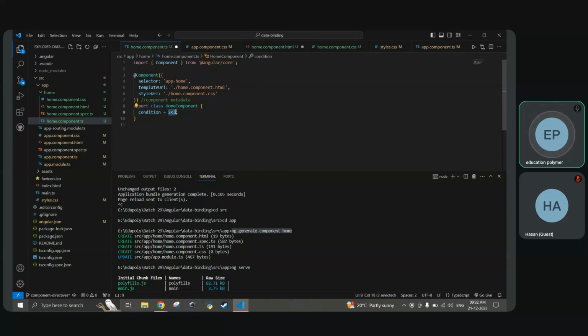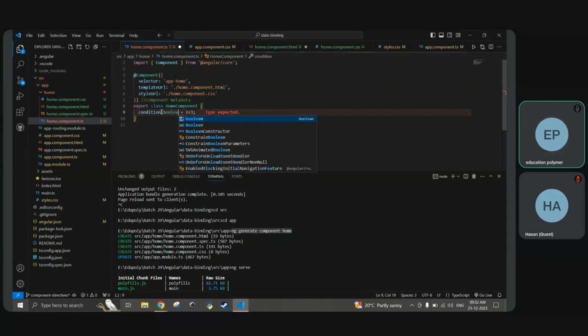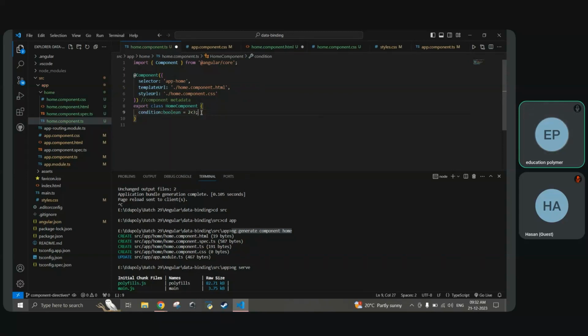2 less than 3 is a condition, right? Is it true or false? We get something out of it. 2 less than 3 is true. Now what is the data type of this thing? What is it returning? It is giving us true or false, which means it is a boolean value. So I should mention here that condition is of type boolean, so that it is type safe. Now I have to use this condition there.